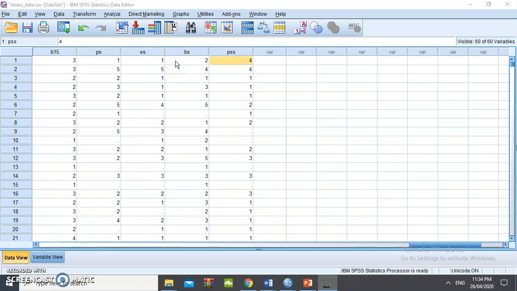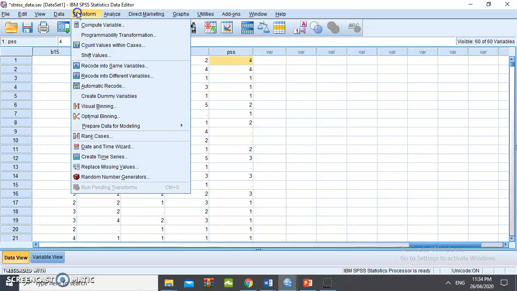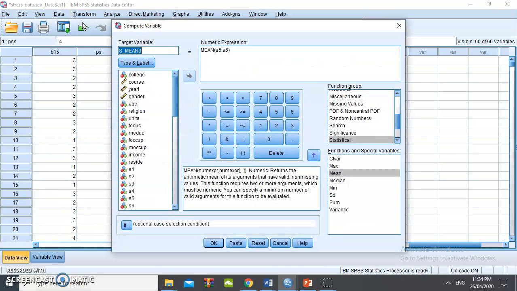How to compute for the mean of the factors. In our SPSS data view, click on Transform, Compute Variable, and then we provide a variable name for the target variable. So let us name our first target variable smin1.